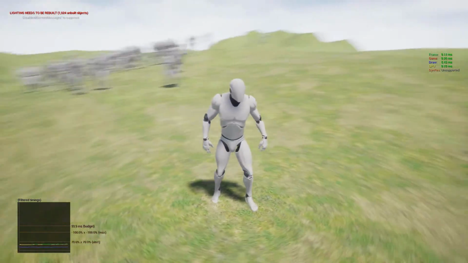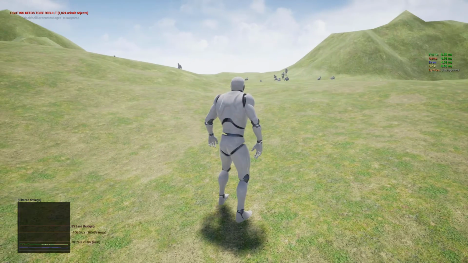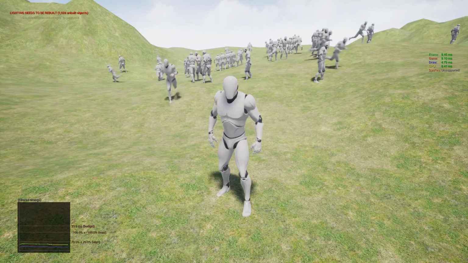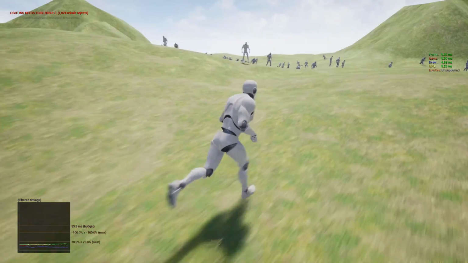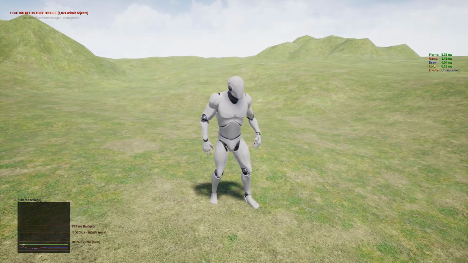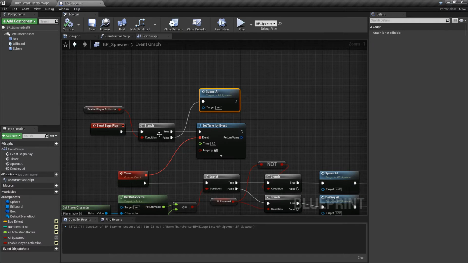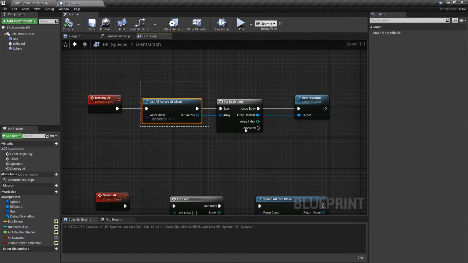And if I leave, so this is our bug, right? We want those AI to always stay in the world, but we want this one to get destroyed. So if I leave now, all the AI should get destroyed. So this is a bug in your code when this is the issue.